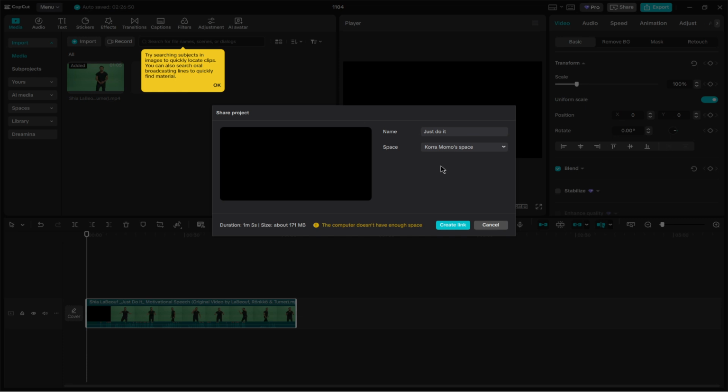Once your project name and workspace are set, click on the Create Link button. This action generates a shareable project link, which is an essential step that allows others to access your project. Be patient as CapCut uploads your project, as this might take a moment depending on the size of the video file and your internet connection speed. Upon completion of the upload, you'll receive a generated link.